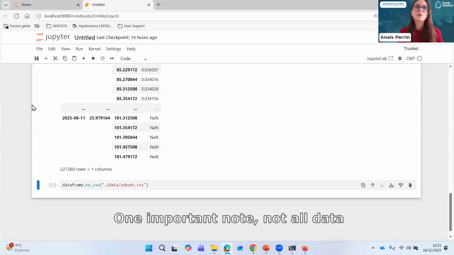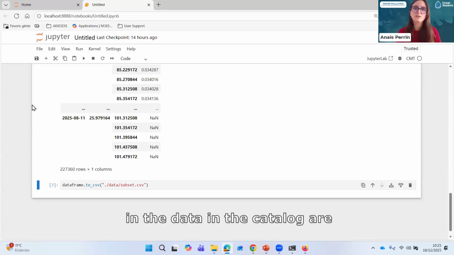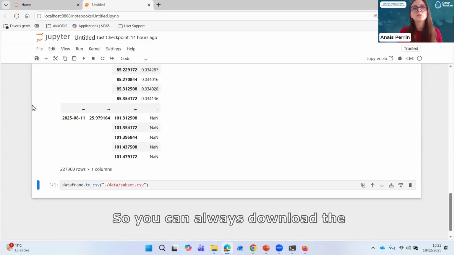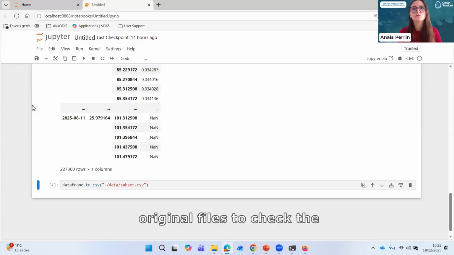One important note: not all datasets in the catalog are available through the subset service yet. The good news is that even when a dataset is still being integrated into subsetting, it remains fully accessible via GET, so you can always download the original files.